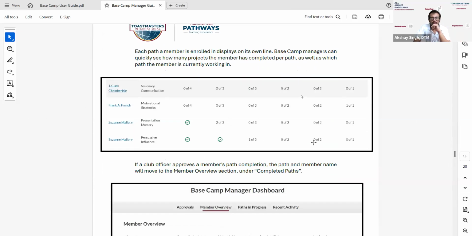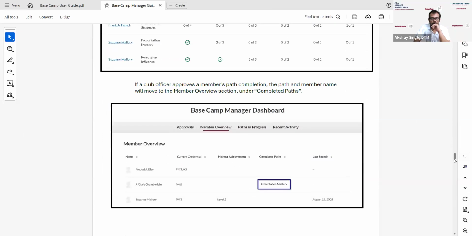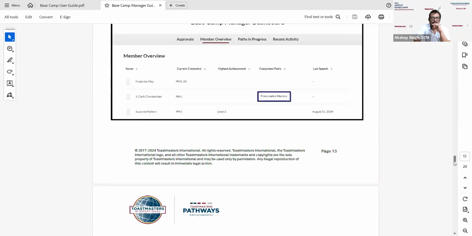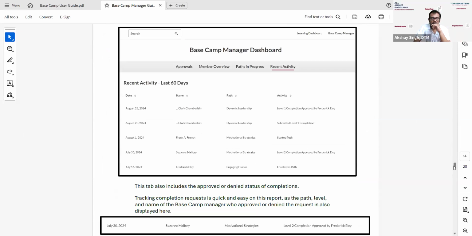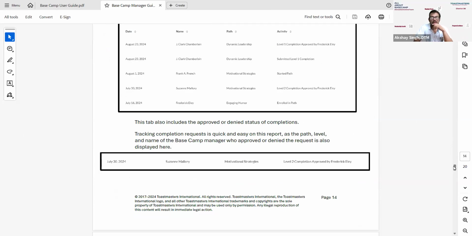So if you see this condition 1 of 3, this is how it would look like. And the recent activities, it shows member and which path they did the activity in. So this is a very good overview for the club officers to figure out how many of their members are active on the portal, what are they doing, and you can accordingly even nudge the members to utilize the portal more often.